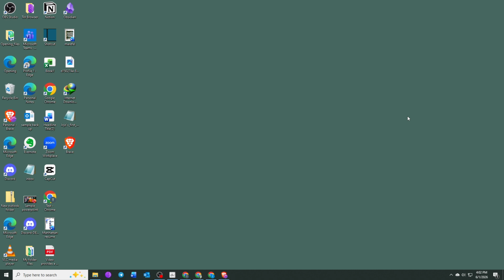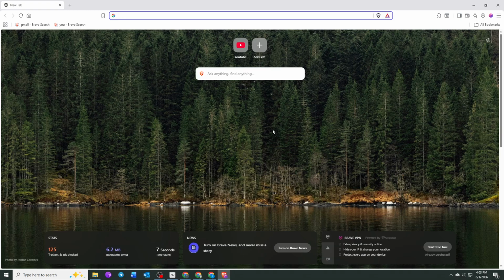Instead of typing website addresses every time or searching through your bookmarks, you can place your favorite sites directly on your new tab page for quick and convenient access. In this guide, I'll walk you through the process of setting up custom shortcuts in Brave Browser so you can keep your most important websites just one click away. Let's get started. To begin, open the Brave Browser on your computer and wait for it to load completely.